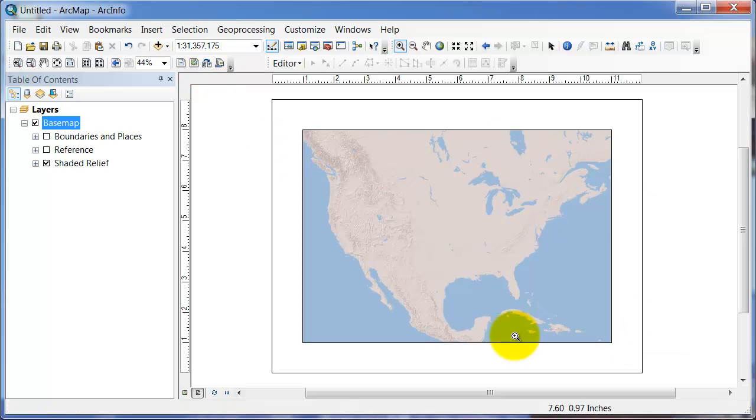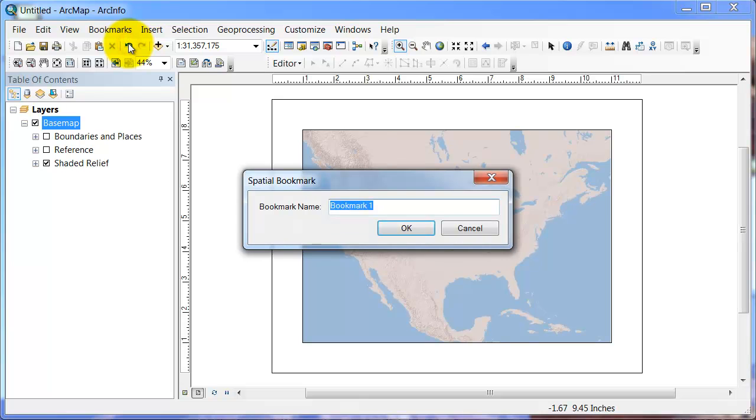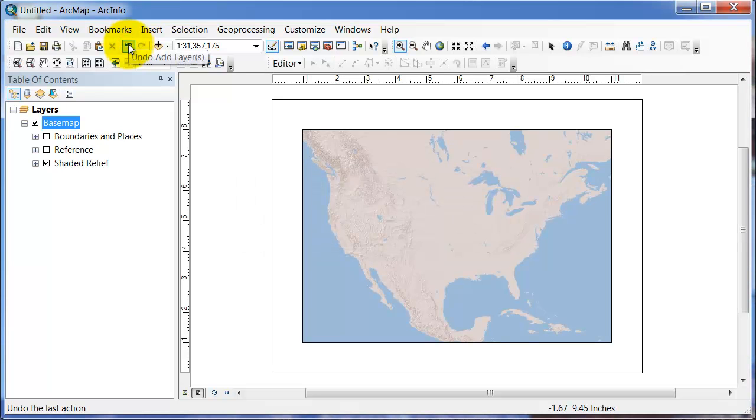Now let's say that I want to bookmark this to be able to come back here. I go to Bookmarks, and I will create a bookmark and just type in USA. Okay, this is handy for when you're zooming back and forth between things. It always gives you a quick, user-defined reference that you can go back to fairly simply.